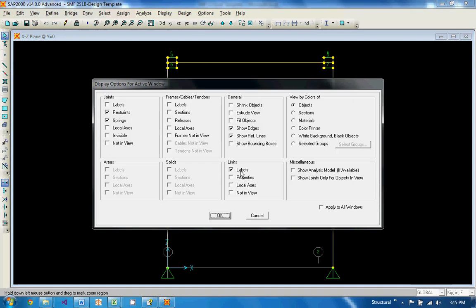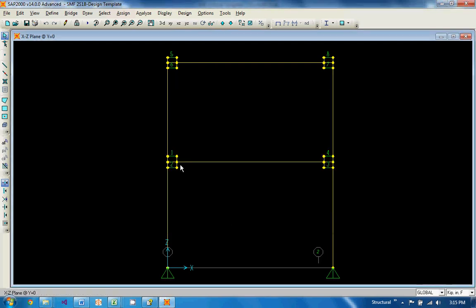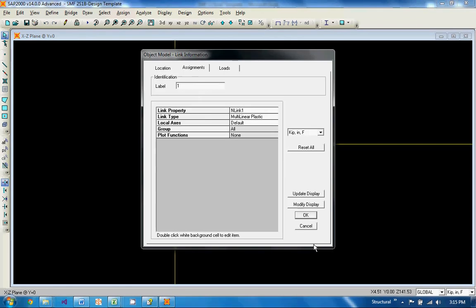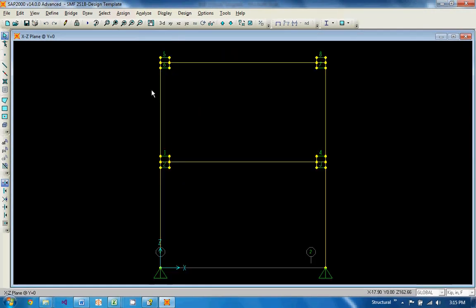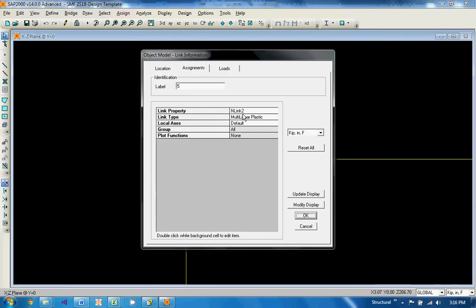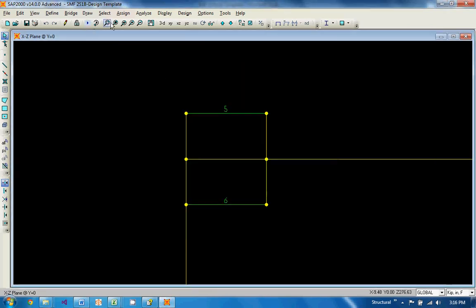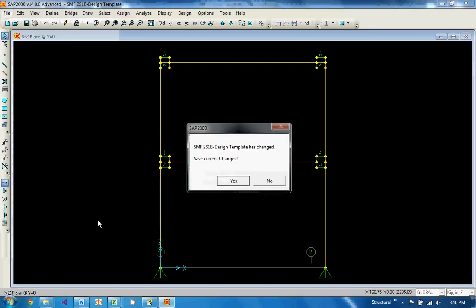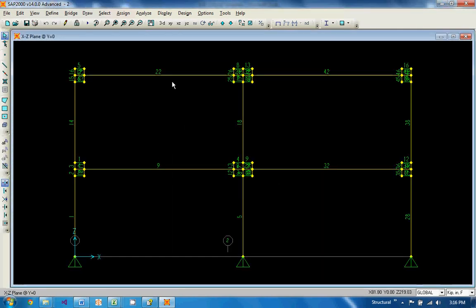Link property. So this should be link 1, okay, NL1. And then when you go up to the top, link 2. If you have the same span like what we have in this design example, where the base spans are pretty much the same, like 22 is the same width as the 42, then the links could be the same.